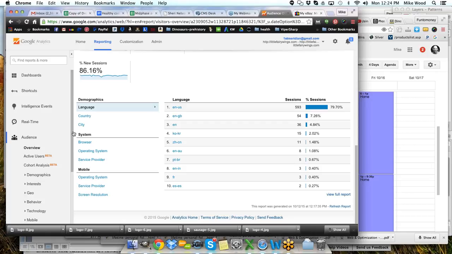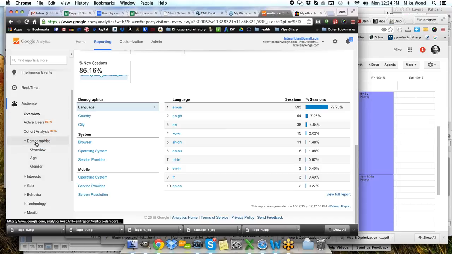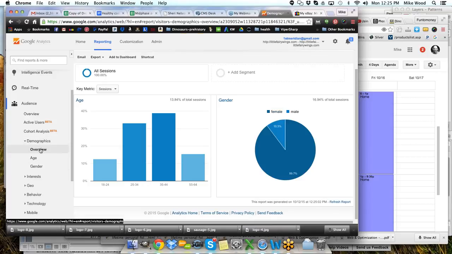But right now, we're just looking at some of the basics. So we come over here to the audience section, and we can look at the demographics, which is going to give us this basic information. We can click on overview there. So here we've got it in charts. So here are our ages. I've got a little over 10%, 12.62% of my visitors are between the age of 18 to 24. 33% of my visitors are ages 25 to 34. And 38%, my highest number, are 35 to 44 age group.